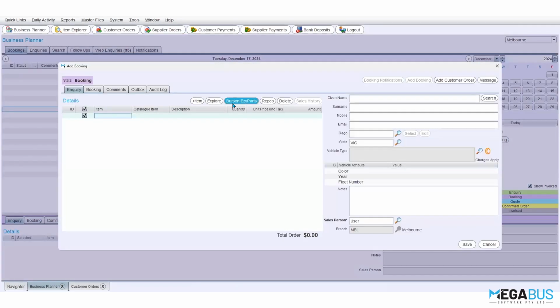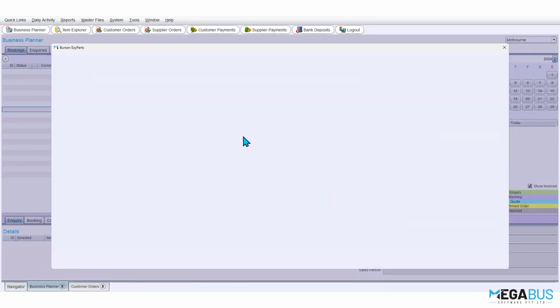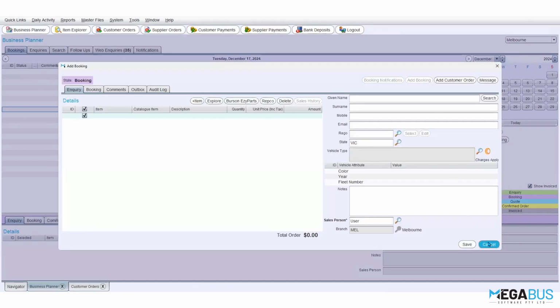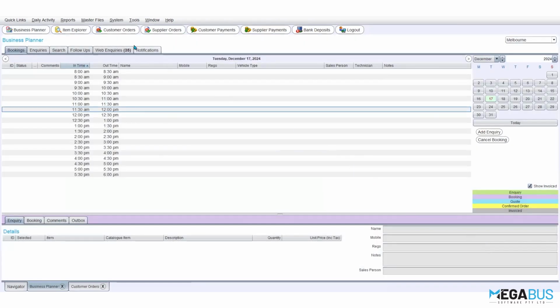Once enabled, EzyParts can be opened by clicking on the Burson EzyParts button in the Inquiry tab of a business planner booking or to the top right of a customer orders details list.